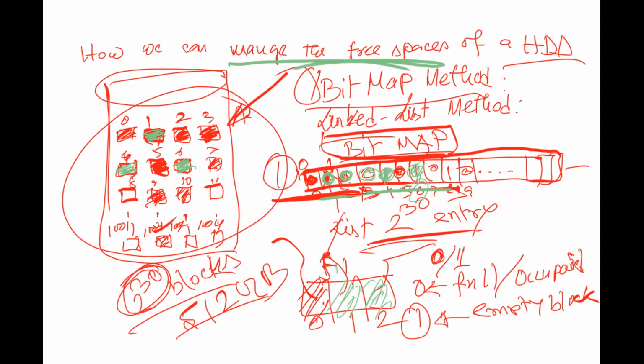But there is another method. This method's name is the linked list method. Let's see how the linked list method works. We already saw the linked list allocation method, but it is different from the file allocation method when a linked list is used for free space management. Let's see how it works.